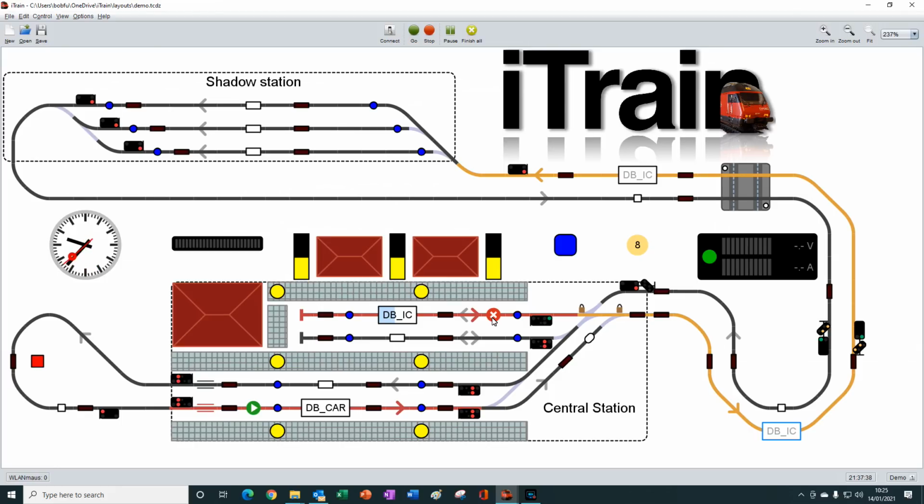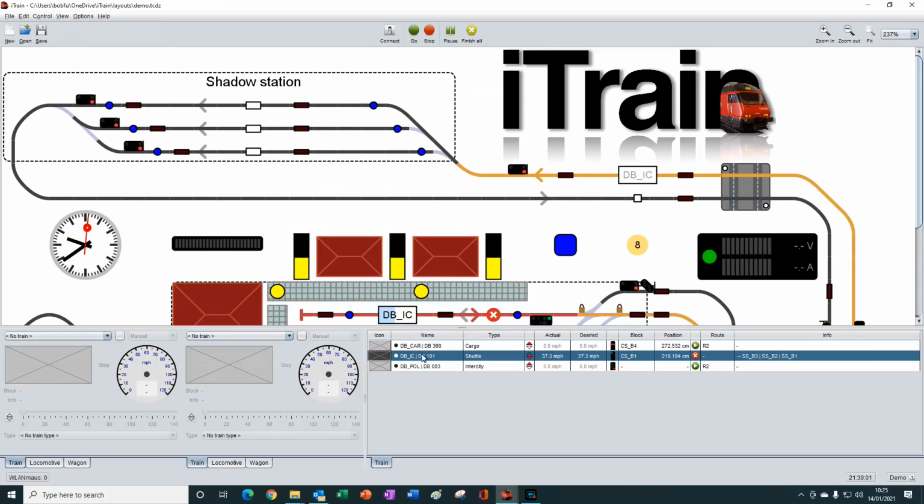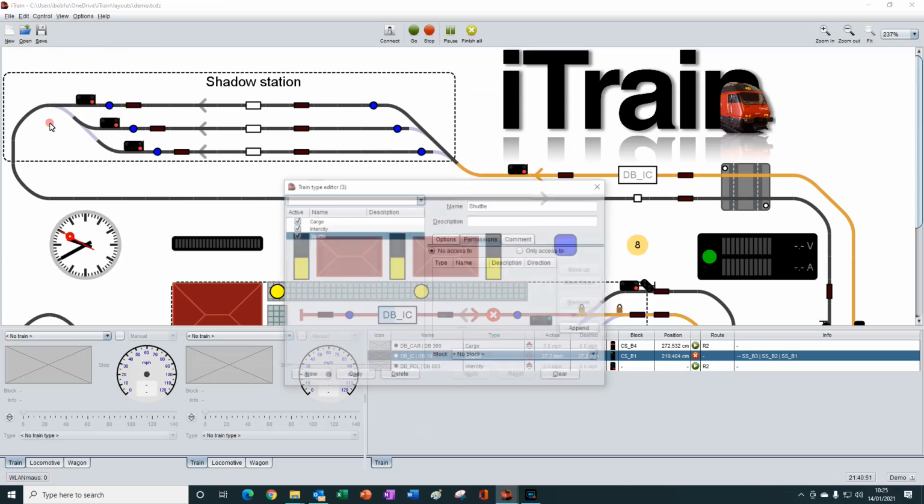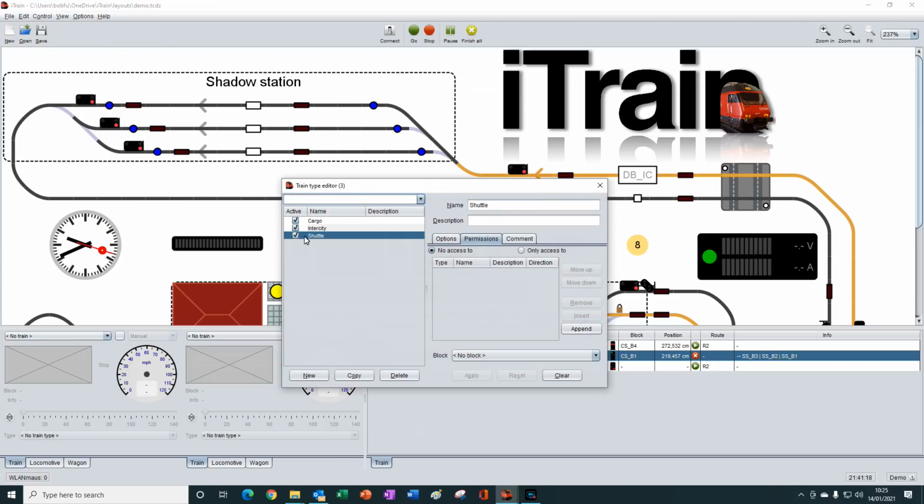For example, the train type. If I go up to view and turn on the vehicles view again, we can see that for DBIC, this train here, its type is shuttle. And if we look in the train types editor, we can see that for the shuttle there are certain permissions that we can set here. So there may have been certain blocks that this type of train is not allowed access to, or blocks that it only has access to.